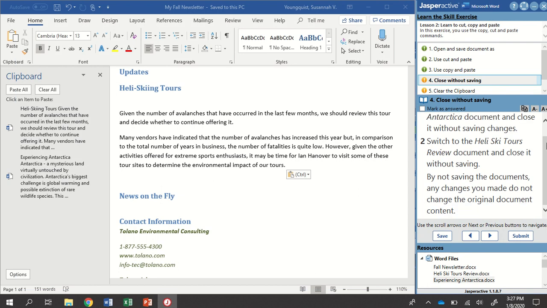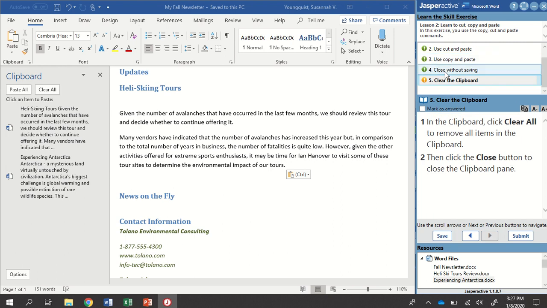And by not saving the documents, any changes that you made don't change the original document. So even though I cut this section out, if I reopen that document, it's still going to be in there because I didn't save the changes that I made. Now I'm going to mark as answered and go to step three, or step five. It's been a long day.